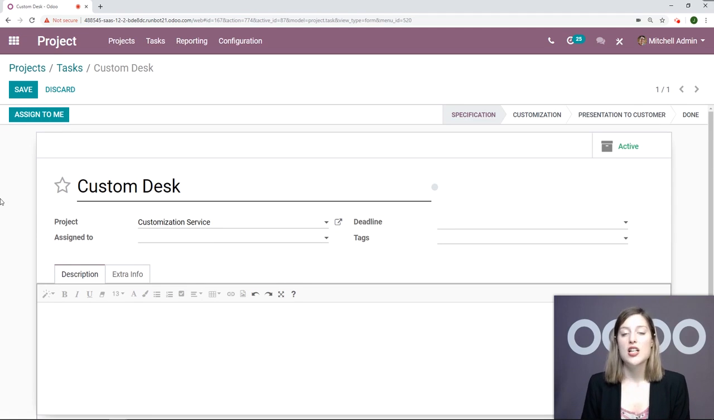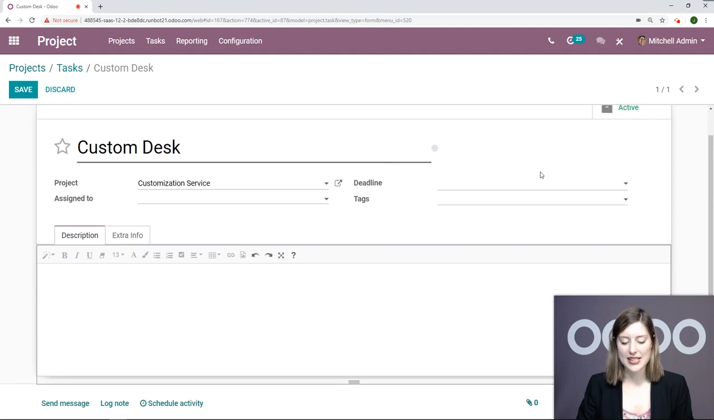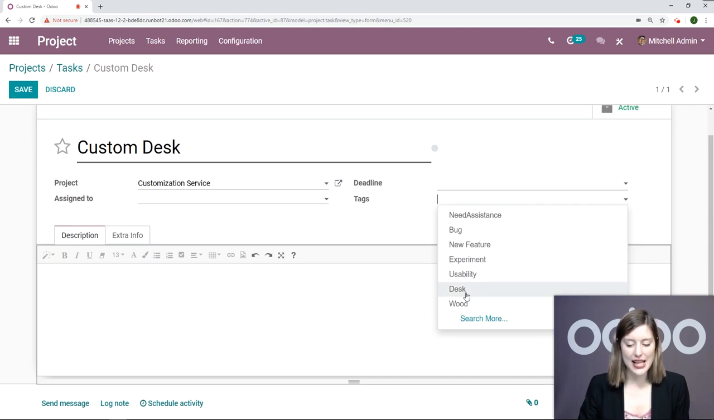So let's imagine you have different teams that are responsible for different projects. And this task is going to be transferred to another team. You can change the project right here from within the task. We can even add a deadline or some tags. Now the tags are really cool because we can see them in the Kanban view or in the task overview. So let's say that in the task overview, I want to be able to see different tags for the type of furniture that I'm making custom for my customers. So in this case, it will be desk. So I'm gonna add the desk tag right here.